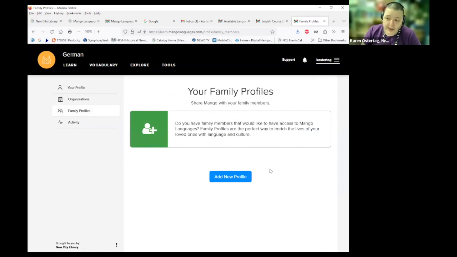Once you have created a family account, you simply share out that account information, and each person who has a family account will be able to use the full suite of Mango at their own volition. They can learn at their own speed. They can learn whatever they'd like to learn. There are parental controls. I know some of the movies are rated for older teen or adults, so you can limit that within the family profile, and you can also see the progress of anyone that is part of your family profile.